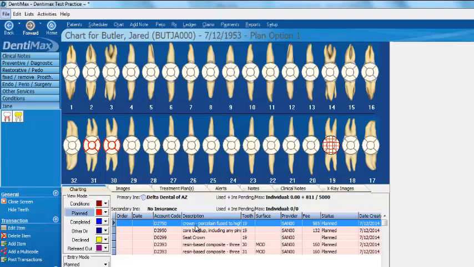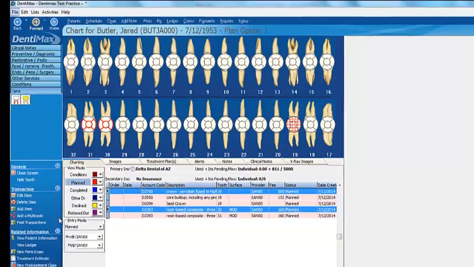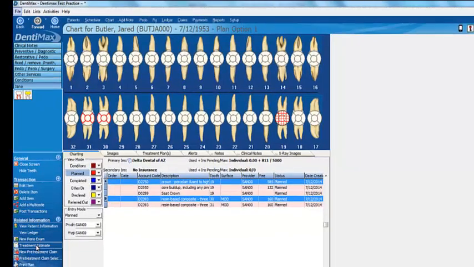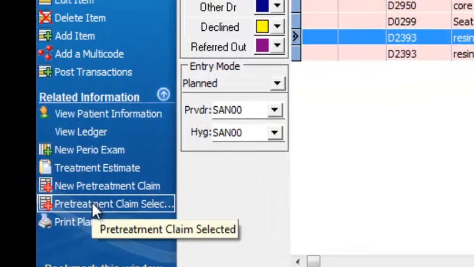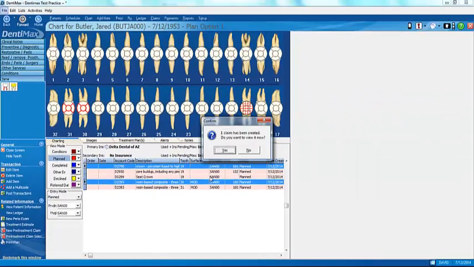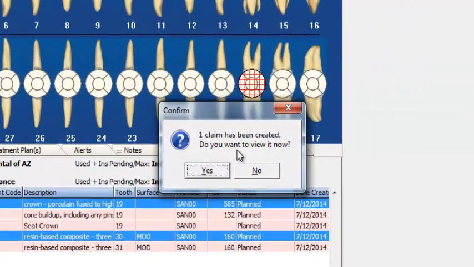Let's say that he wants to have this pre-authorized with the insurance company. So I can go ahead and select that. Perhaps I might want to select a couple of items. I can control click on multiple items. And then here on the left hand side of the screen, I can go ahead and click on Pre-Treatment Claim Selected. When I do that, it's going to go ahead and create a pre-treatment claim for Jared. I'll go ahead and say yes.